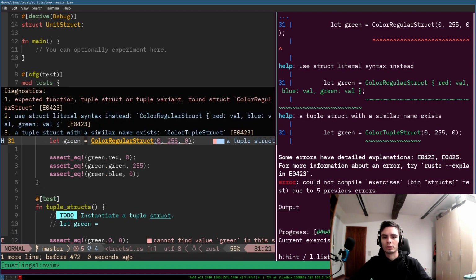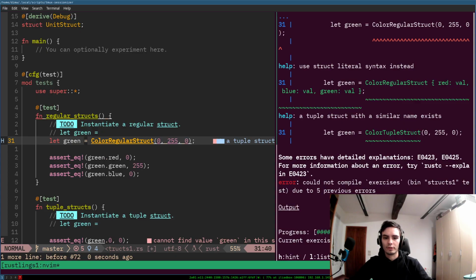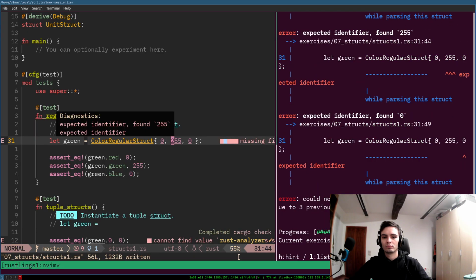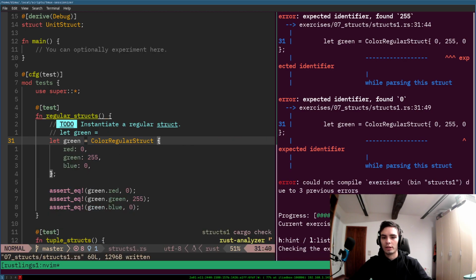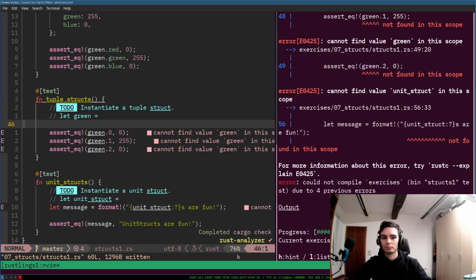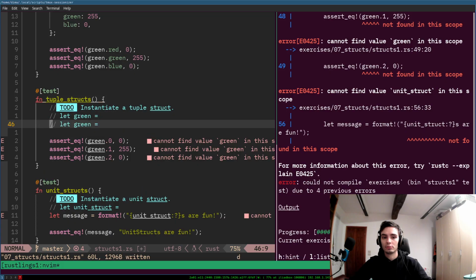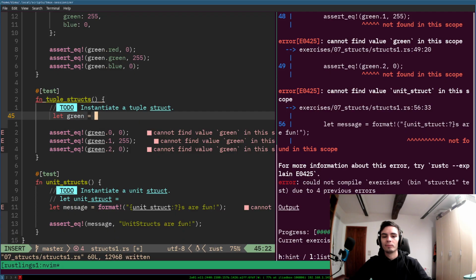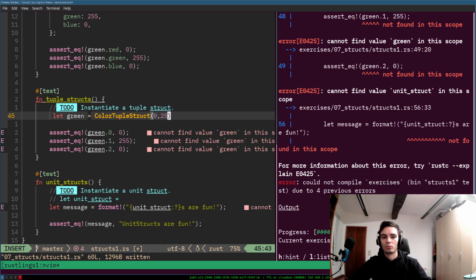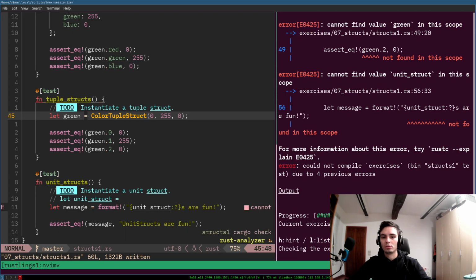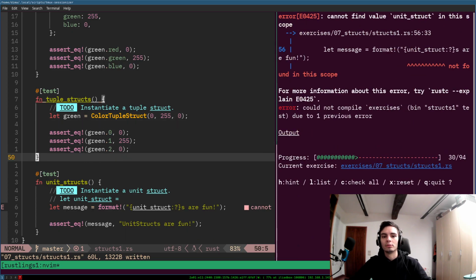Expected function, tuples or tuple variant, found color regular struct. Yeah, we fix that. Fine. So red, green. Yeah, it was a good idea to leave it for today because yesterday I was already out of it. Good, so this is the tuple struct. Well, I guess I don't need to save it. So it should be a tuple struct, god damn it, color tuple struct, which we saw as 0, 255 and 0. Obviously I forgot and put the scope, my dynamic language brain.